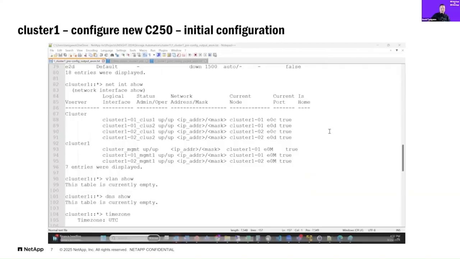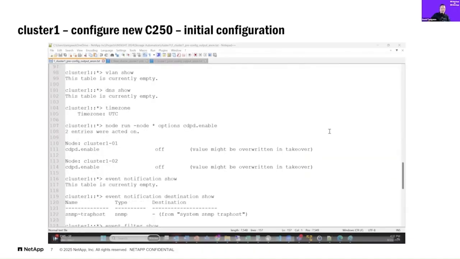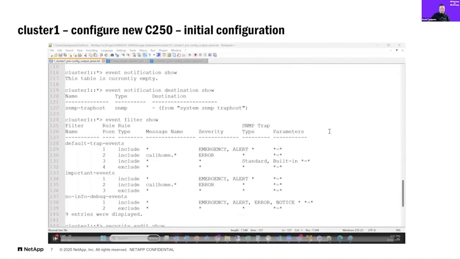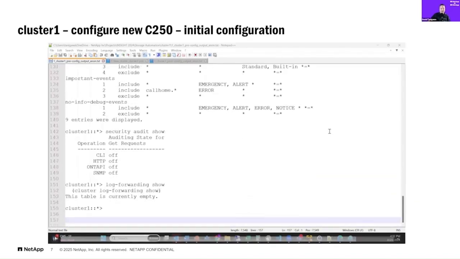And then as far as interfaces, we have our 4 cluster LIFs on the 2 nodes, our cluster management interface, and the 2 node management interfaces, default node names. There's nothing yet configured for VLAN or DNS. We have the default UTC time zone. CDP is not configured yet. Event notifications have the default settings as well at this point. Security auditing is also off, and cluster log forwarding is not enabled.